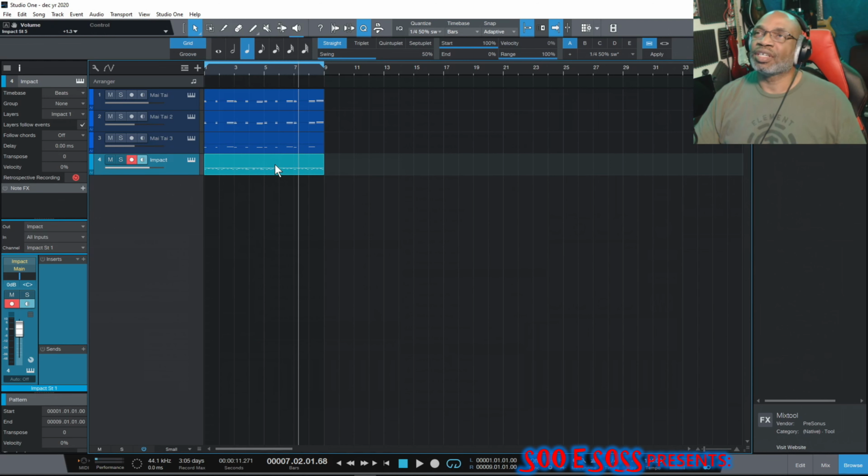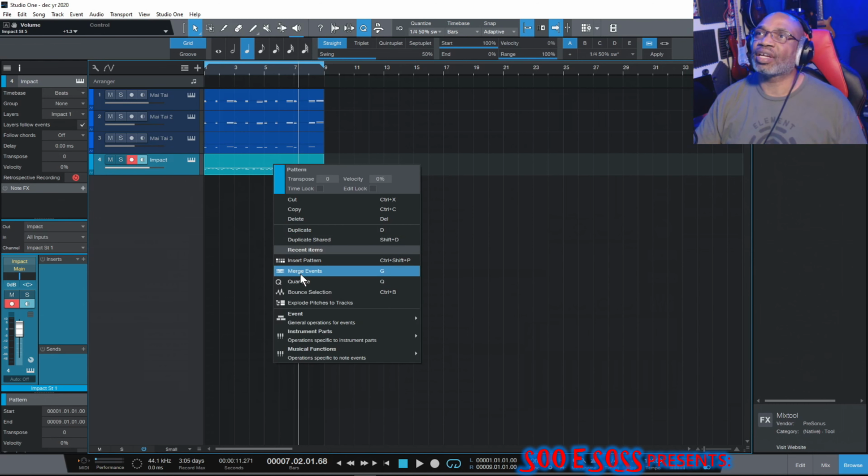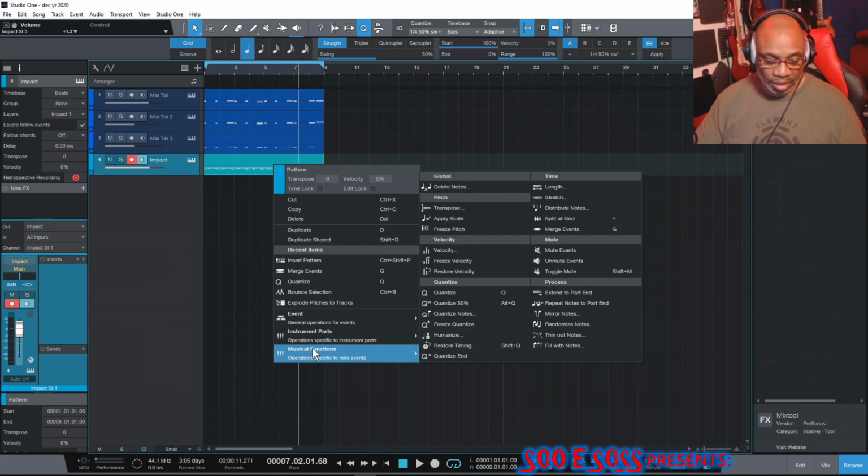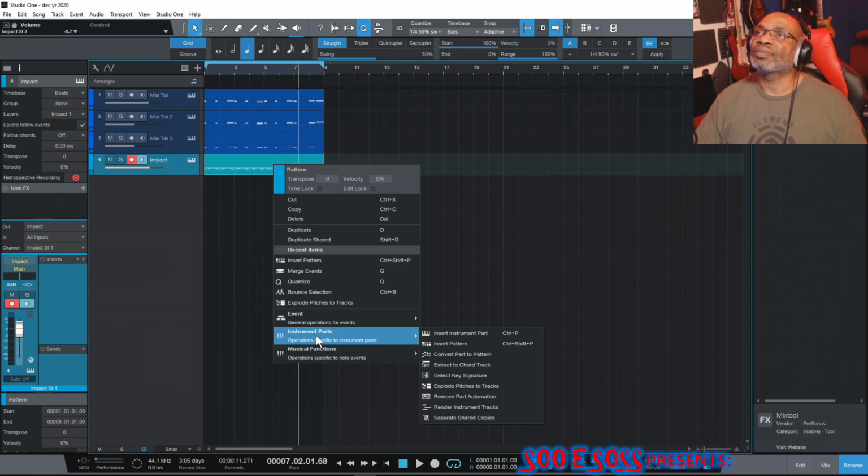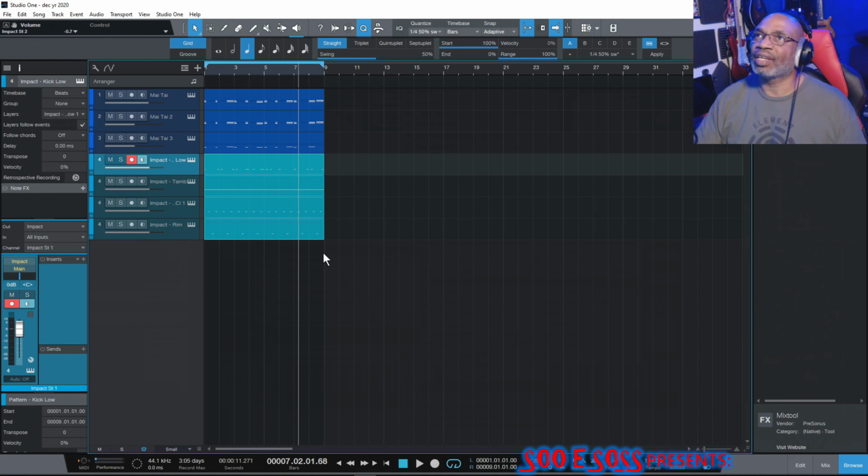So now what I'm going to do is right click, go down to the same place, instruments, I converted patterns to part. Now I'm going to explode pitches to tracks. Bang. See? So now, here they are, individually. So now, they're still highlighted.